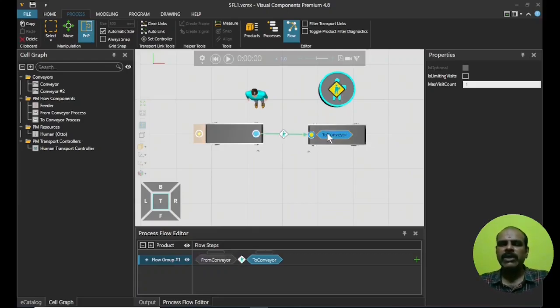So have a keen observation. We are not clicking the nodes. We are not selecting the nodes. Rather, the label of the from process, then to the controller, then to the to process. Now it is getting connected. You can see the flow group has been established. So now we will simulate the task. The link has been established. We'll simulate.